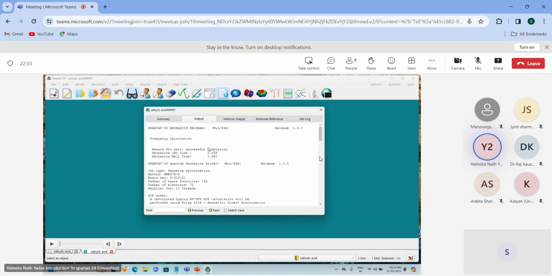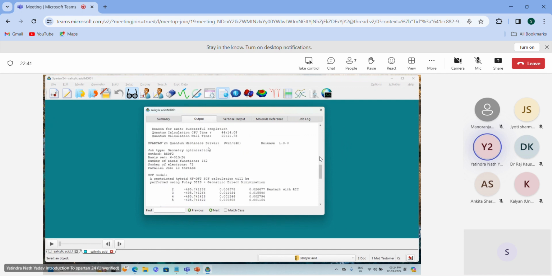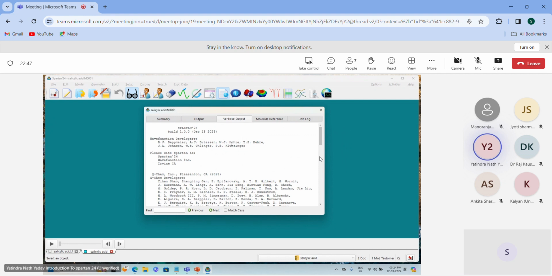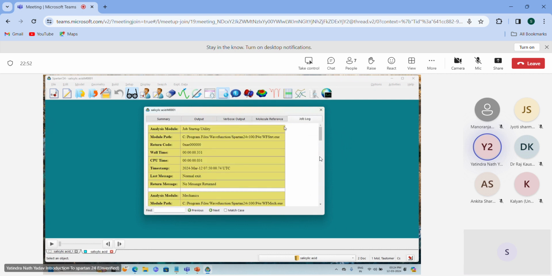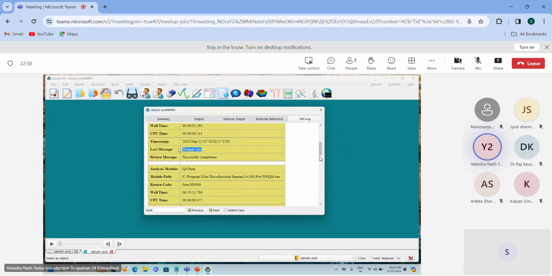This is a quick output report: how much time it has taken, what kind of calculation we performed, what the optimization steps and the convergences are. Then the verbose output report will give you the literature references about the software and the publications. Then there's the data and the job log. So it is a normal exit. There is no problem, so you will get a statement like this. If there is any problem, you will see in the job log what problem happened, that the job is not completed successfully. So this will tell you whether the task was performed well or not.